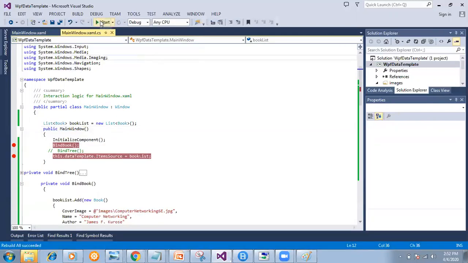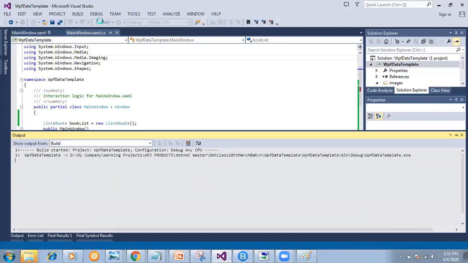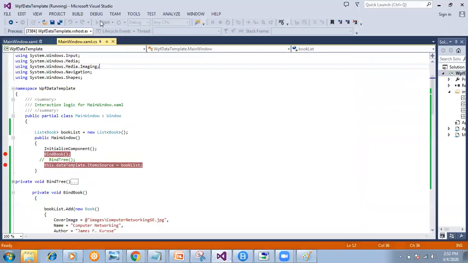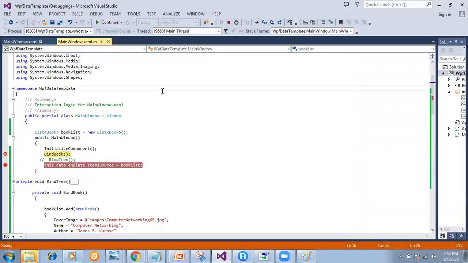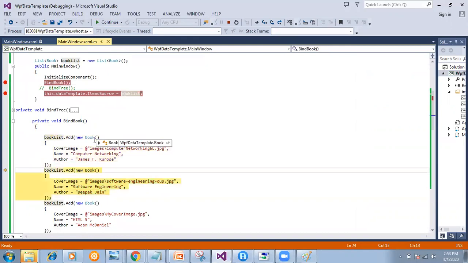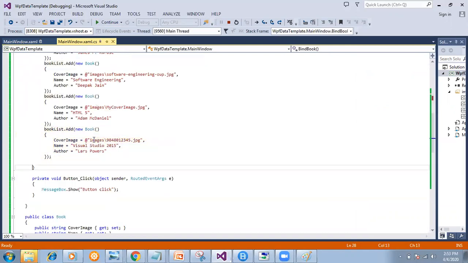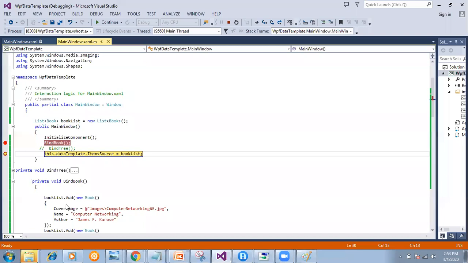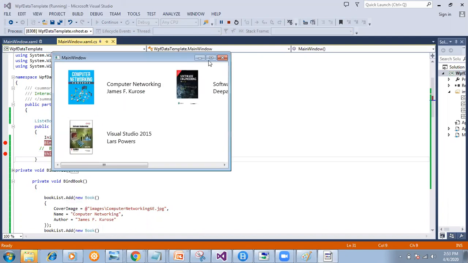Now let me run the application. First I'm binding the book. Let me go to the code. This is the list I'm binding, and I'm hard coding these values. So now I have a list of 4 values, with the name, book and so on. I'm binding to this. Now you can see here the output.